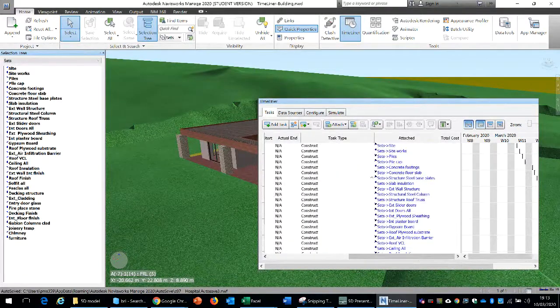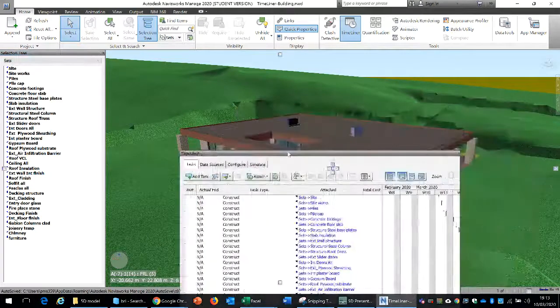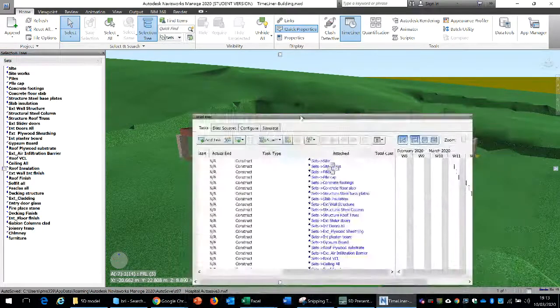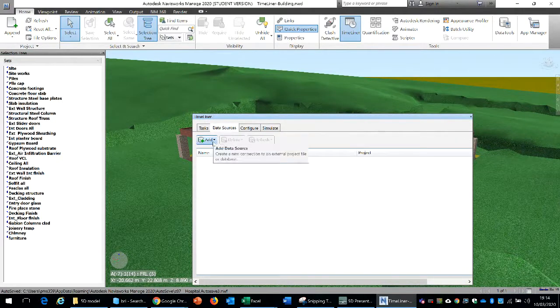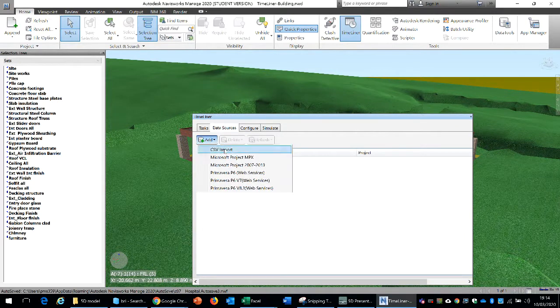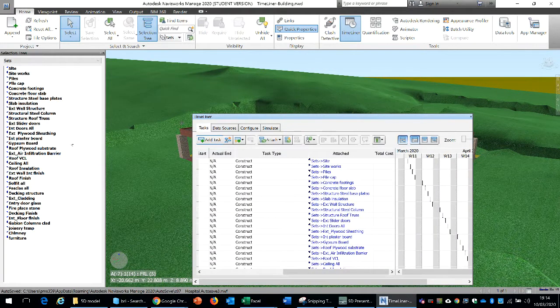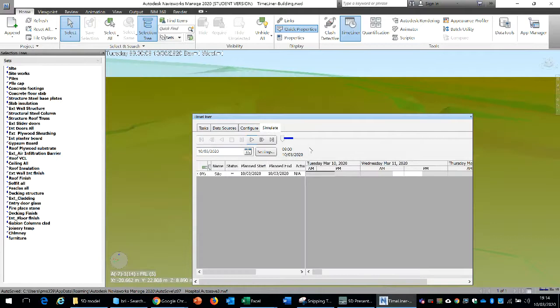So this is where we have seen how we could generate this attachment process for producing a 4D model. The other option is we could import a comma separated file or Microsoft Project file, and once we have imported and once we have the task list, then we could map it with objects within our model. And then we could do a configuration. Let's look into this simulation.